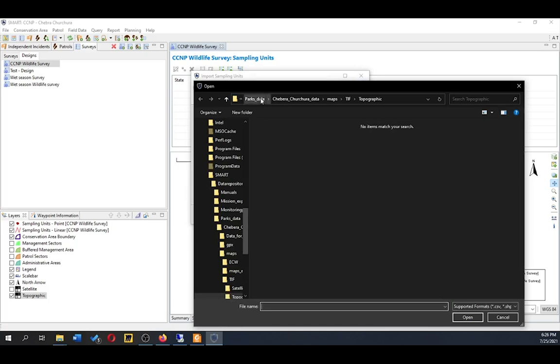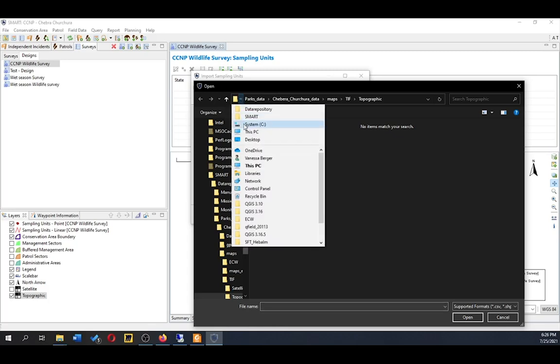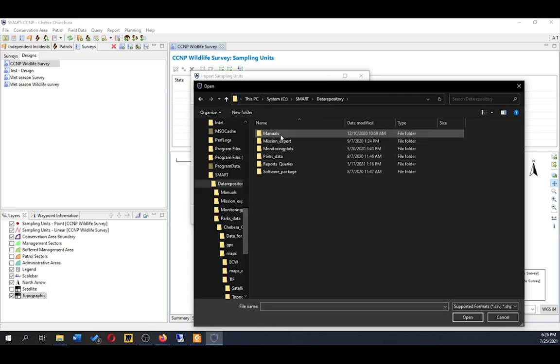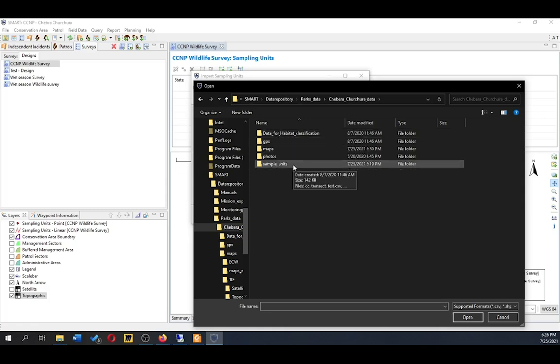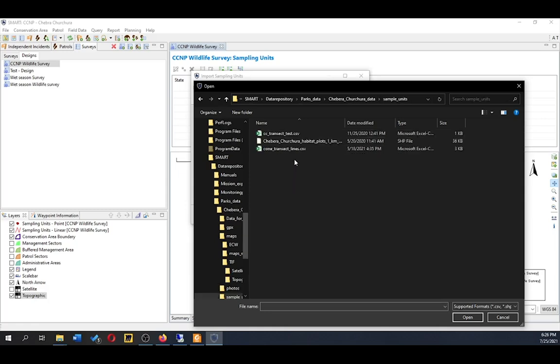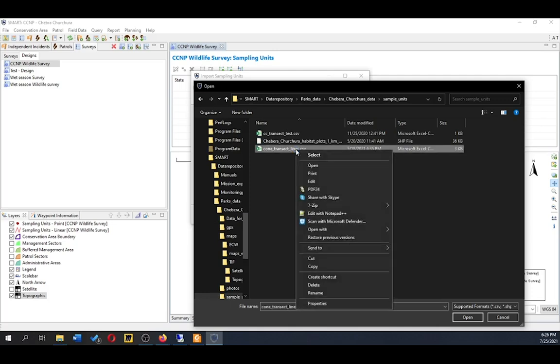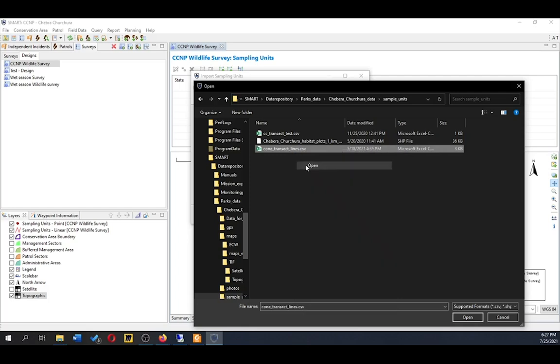Now we import the CSV, so therefore we go to the S.M.A.R.T data repository, parks data, temperature data, and in sampling units I have already prepared an Excel data which shows the start and the end point. Let's have a look at it.